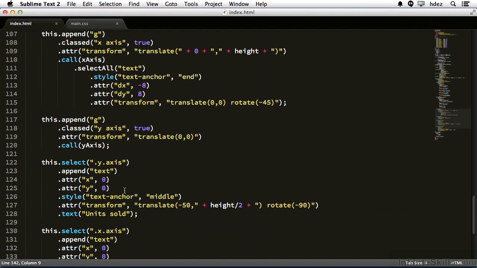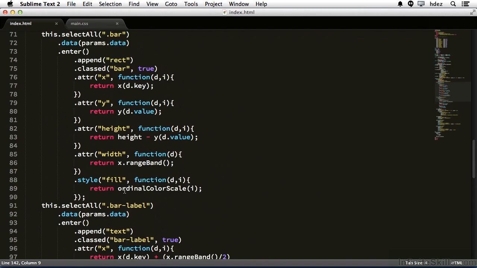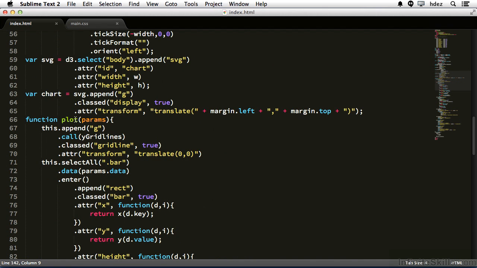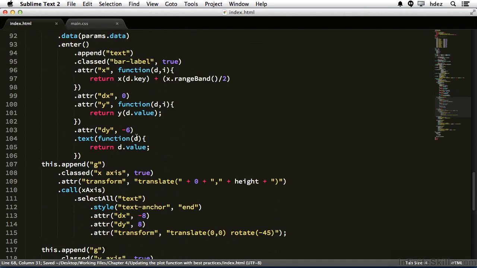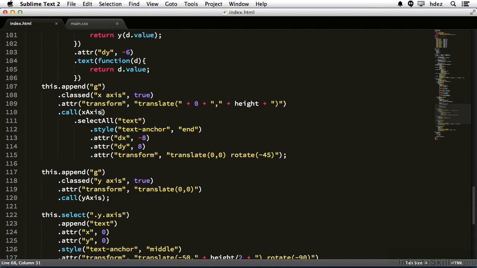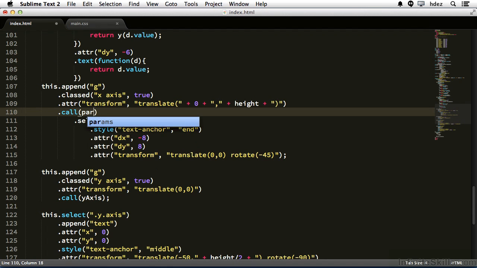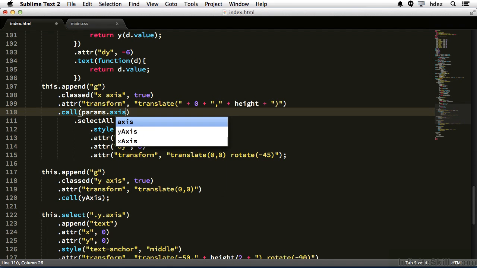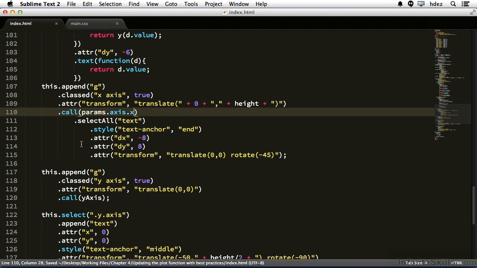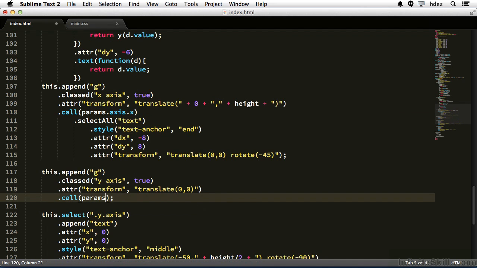Now let's go within the plot function, and we need to replace these direct references. So within the plot function, there's a direct reference to the y grid lines. Now that's at params.gridlines. Save that and head to the axes. So here at line 110, no longer will we refer to the x-axis directly, instead params.axis.x. And for the y, params.axis.y.